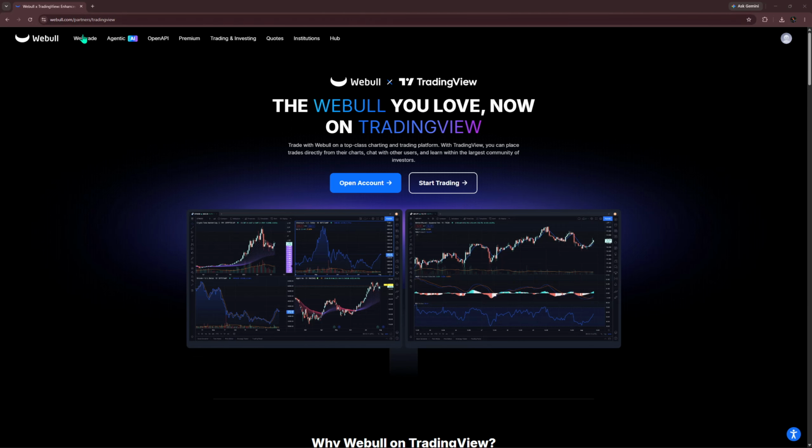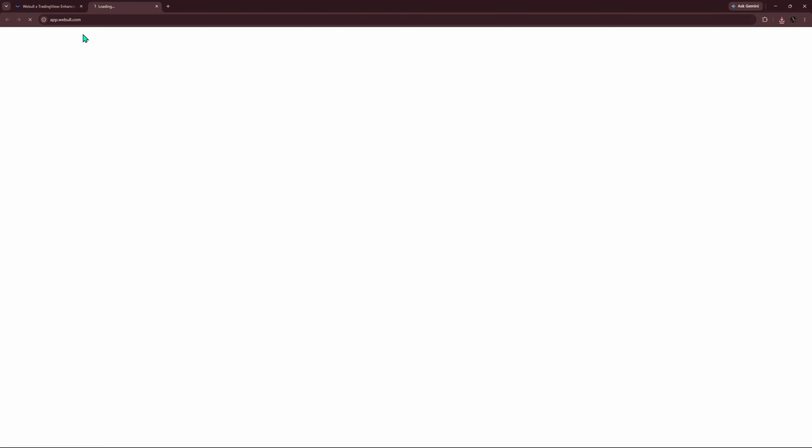Look towards the top left of your screen and you'll see an option called Web Trade. Go ahead and click on Web Trade. This will take you to the trading interface where all the action happens. Here you can execute trades, analyze charts, and stay updated on market trends.